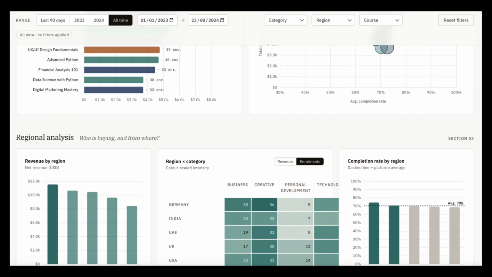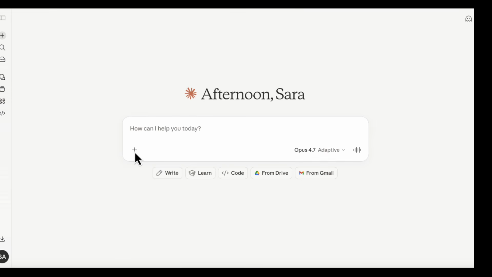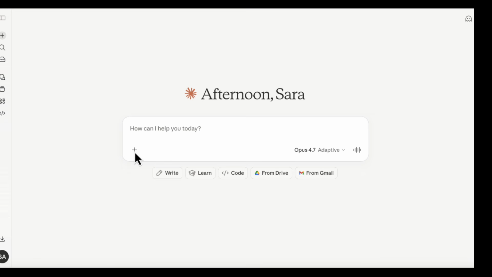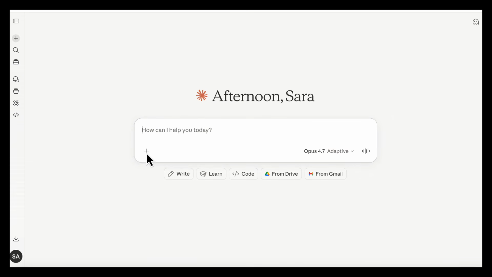So what we're going to do is upload our dataset, and I've created a hypothetical dataset which I'll leave in the description so you can follow along. We'll use Claude to generate the perfect prompt that is tailored to this dataset, and then turn it into a full dashboard with insights, charts, and filters. So let's start off with uploading the data.